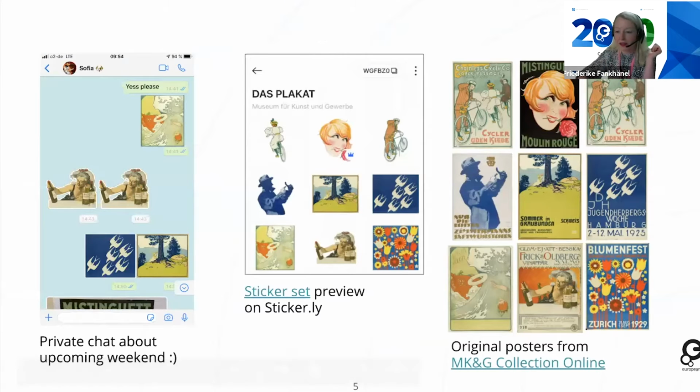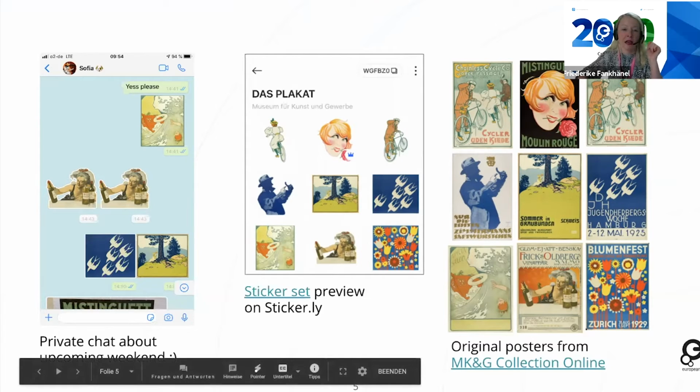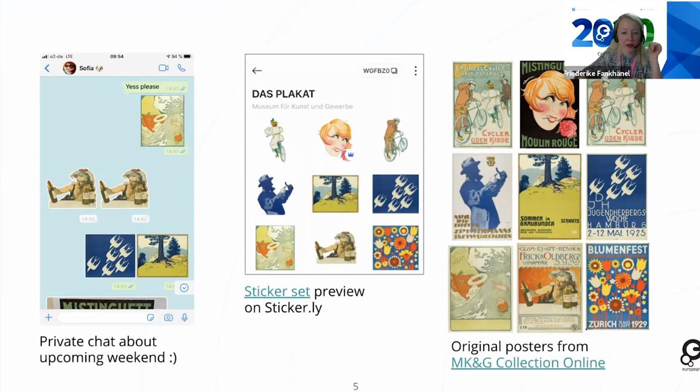We had a great exhibition in the museum this year about poster art. You can see it here on the third image. These are our original posters that we have in our online collection, and these are all posters in the public domain. As you all know, I'm sure, you can just use them for whatever. In the middle, you see a sticker package that I created, using some tricks also not to have all the typography of the posters.